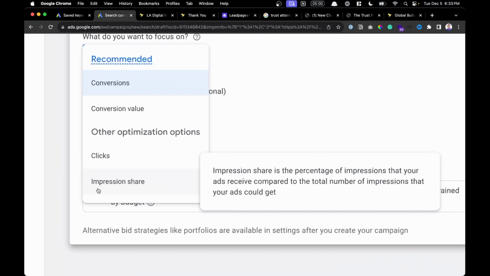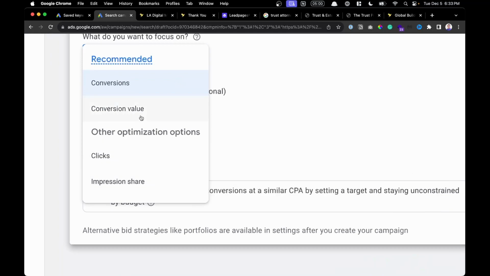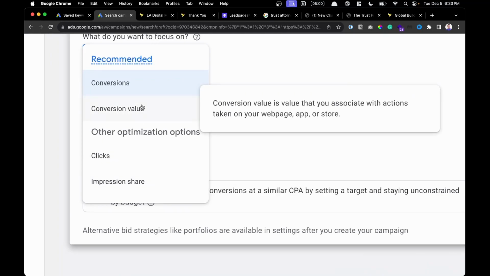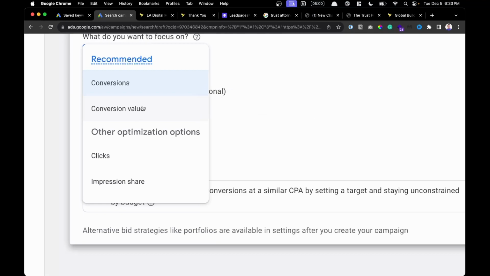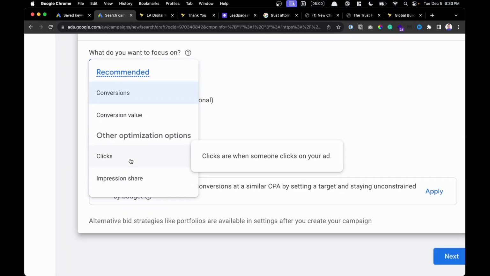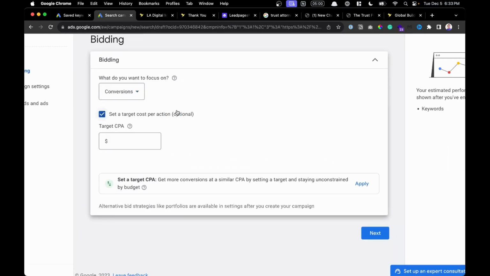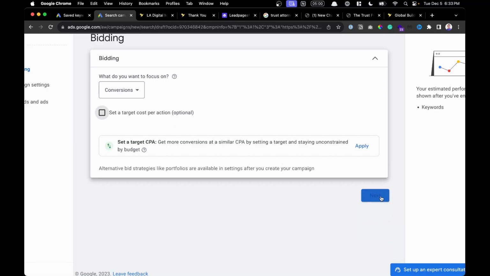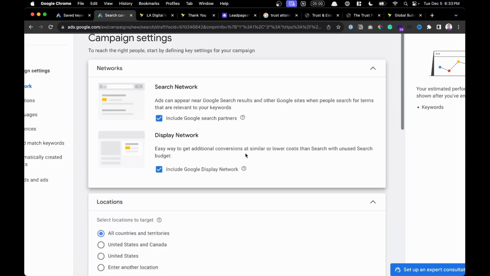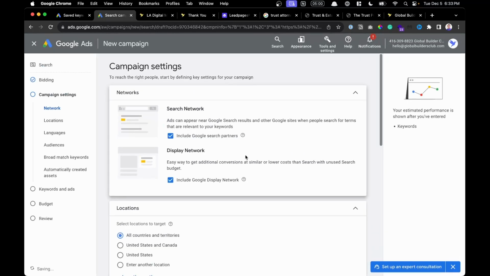Yeah, there's manual cost per click, which we want, to control the clicks. I don't want Google to go crazy and start bidding on clicks; I want to control that. So we're just going to choose conversions for right now, uncheck this, and just click next. Doesn't matter because once we save it, we're going to make that additional change when we unlock extra menus. We're always trying to unlock extra menus.